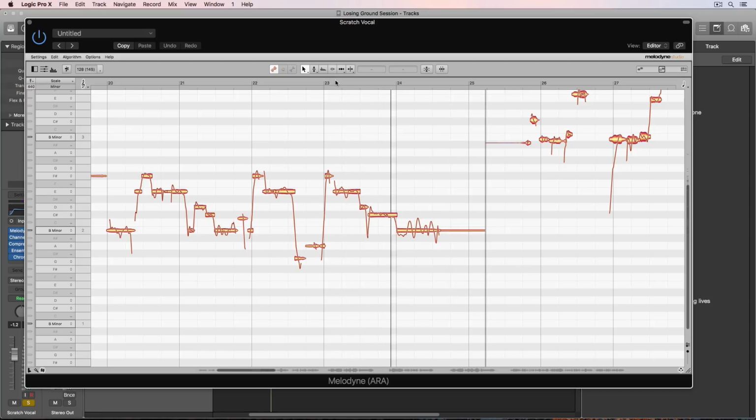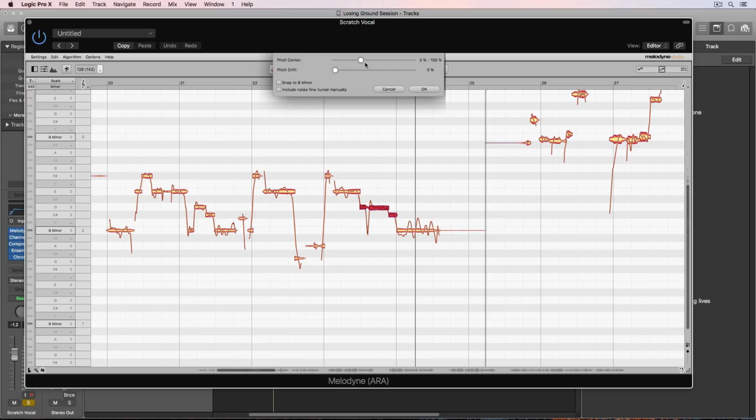And then I'm going to split this note here, pull this up. If you hold Option, you can move the notes in fine-tuning increments. Let's give that a shot.